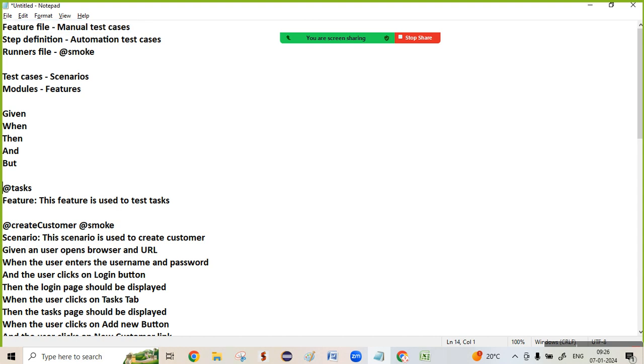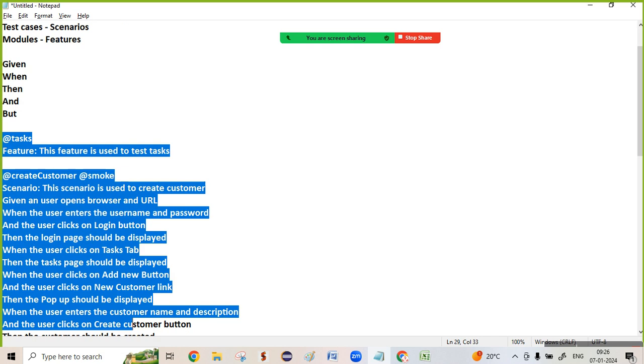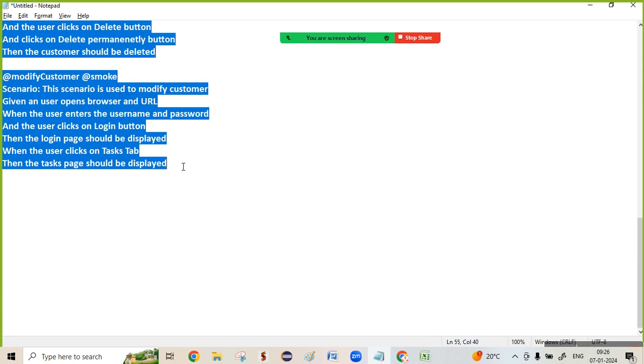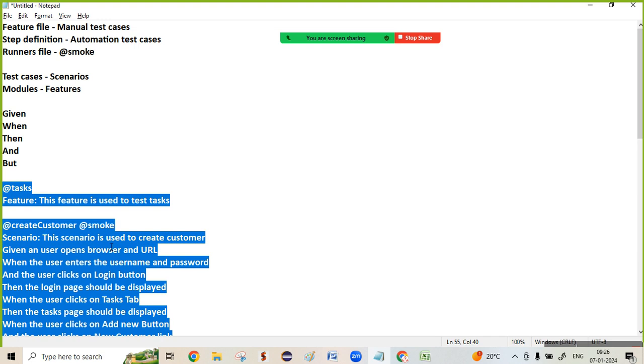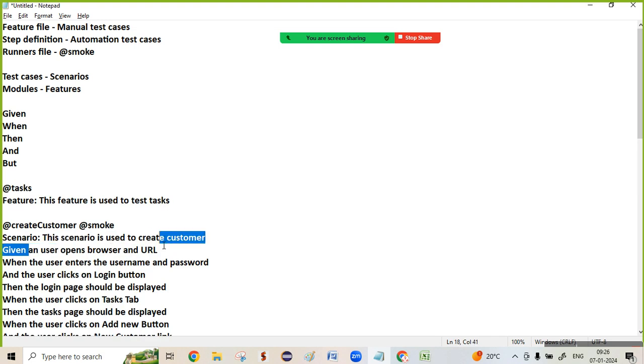That is the manual test cases. I am going to copy from here, paste it, and create a feature file. To each and every step in this manual test case, I am going to attach automation code in the step definition. I am going to create a step definition, create a runner file, and run that. We are going to see that practically. Before that, take down these things into your notes. Then I will do that in the Eclipse project.